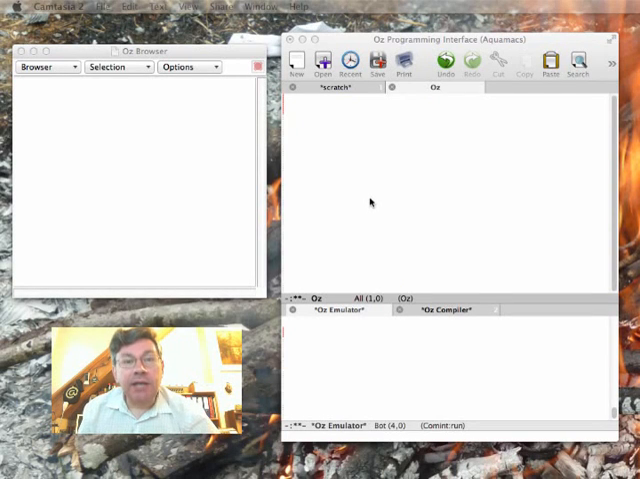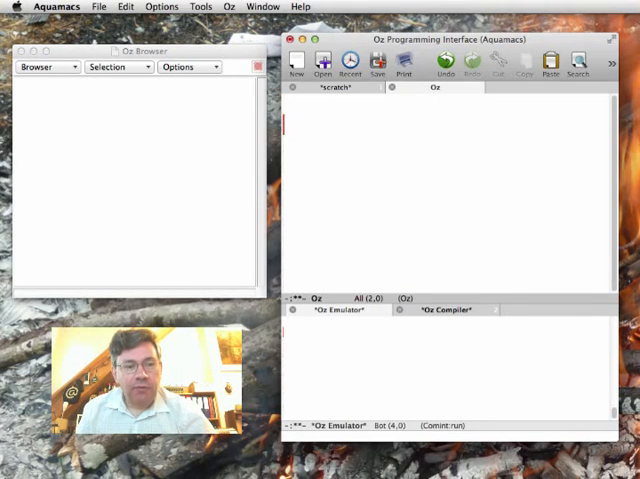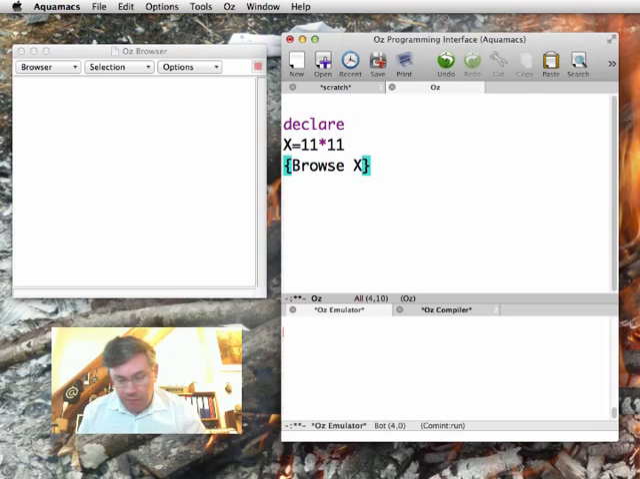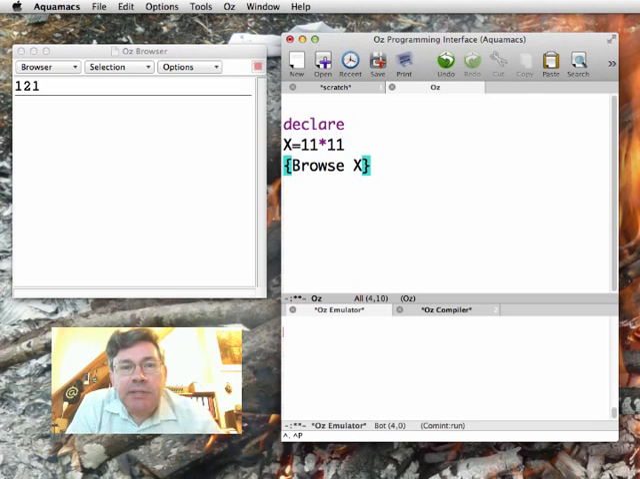Now we've seen identifiers and variables. So for example, I can say declare x is equal to 11 times 11, browse x, and if I do a feed paragraph, I will see 121. But now let's see what the functional paradigm does to this.